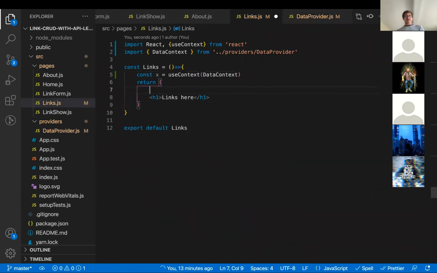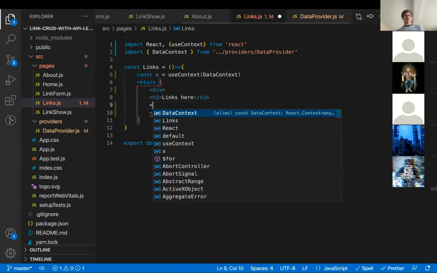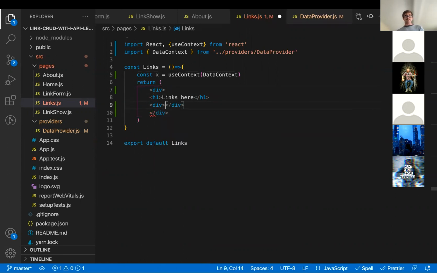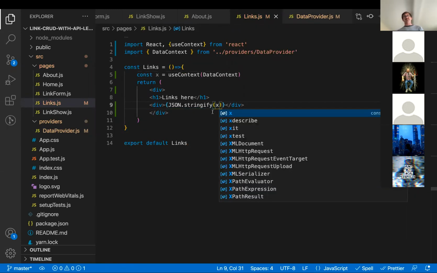And then what I could do, just to see if this is working, I think this is a really useful tool, the JSON.stringify. It just allows me to see what it looks like. I don't have to go in and try to map over this. I just want to see what x is.